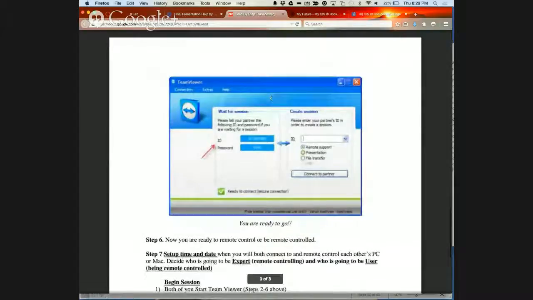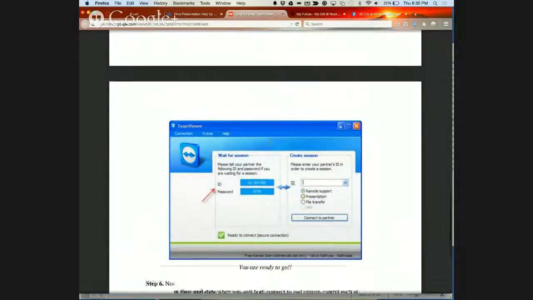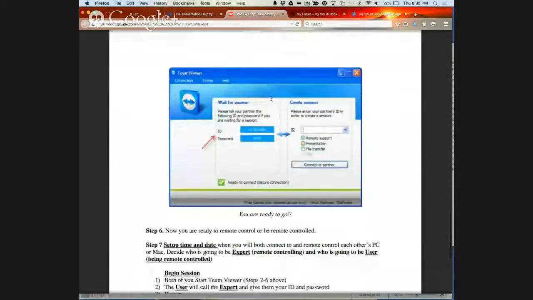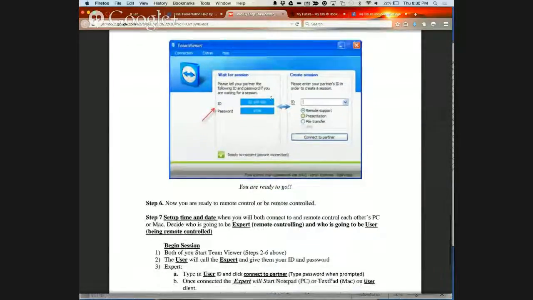But anyway, this is what it'll end up looking like roughly whenever you're done. You'll have an ID and a password field. And what you'll do is connect tonight before you leave. And we also set up on step 7 a date and time when you want to do it. And you can do this on a Mac or PC, either one.